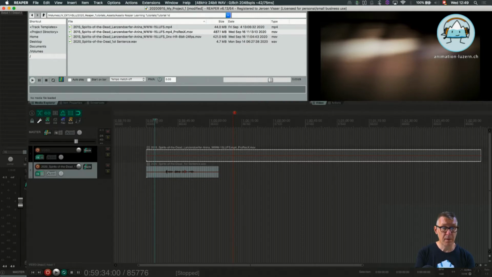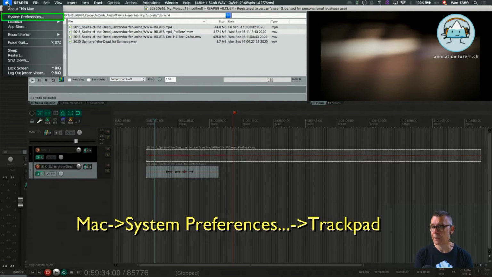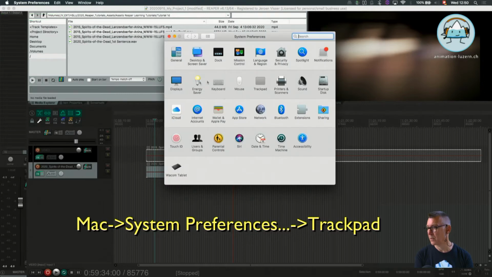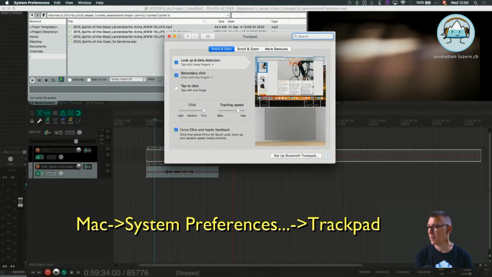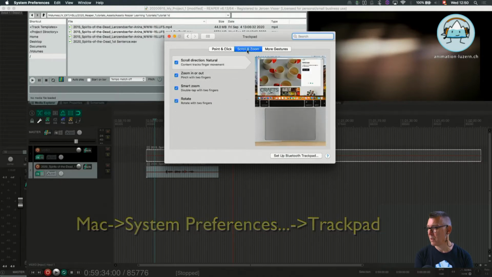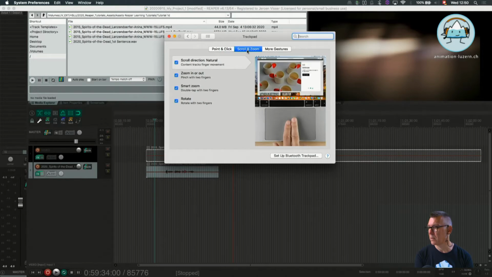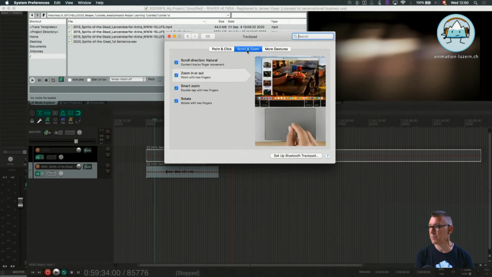We have a trackpad here on my computer, so I'm going to show it with a trackpad. If you want to follow the exact movements, you can have a look here in the system preferences of your Mac. If you go there and have a look at the trackpad, you can see how these things work. They work pretty similar, just try it out. Okay, back to Reaper.